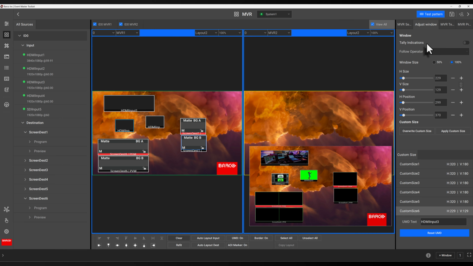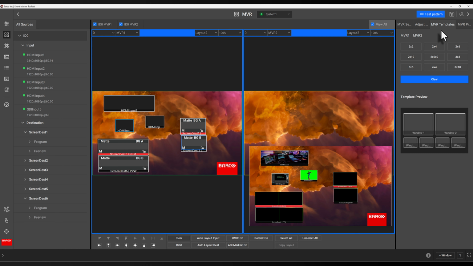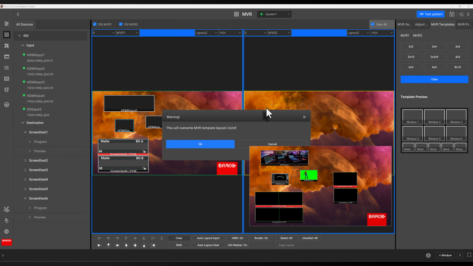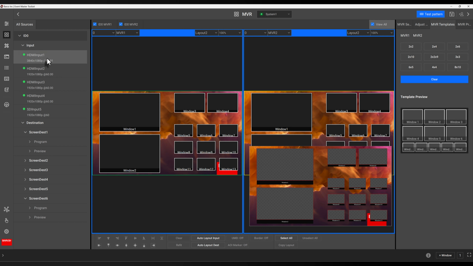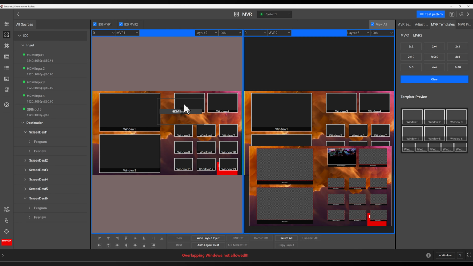Moving over one tab, we have given you some multi-viewer templates to use as starting points if you so choose. You simply select a template to apply it, then you will drag and drop a source from the left onto an empty window to populate the template.